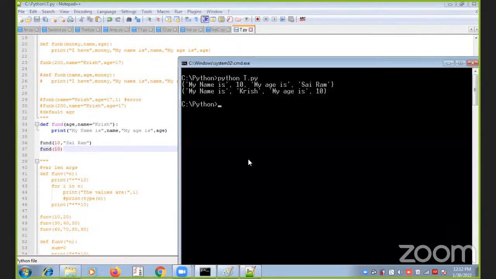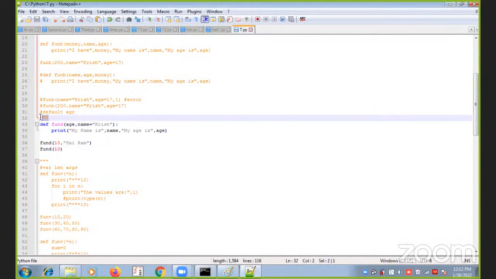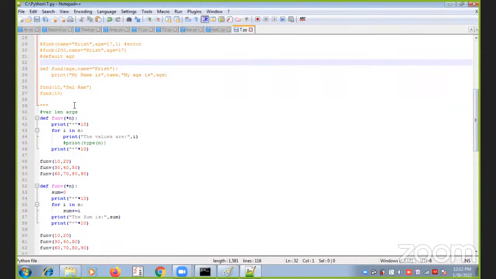Clear, sir. Now, the most important thing: variable length arguments. What is that? Variable length arguments. This is very, very important. Actually, this is linked with the OOPS concepts. Method overloading is linked with this. When OOPS comes, I will explain. You remember this. This is very, very important.